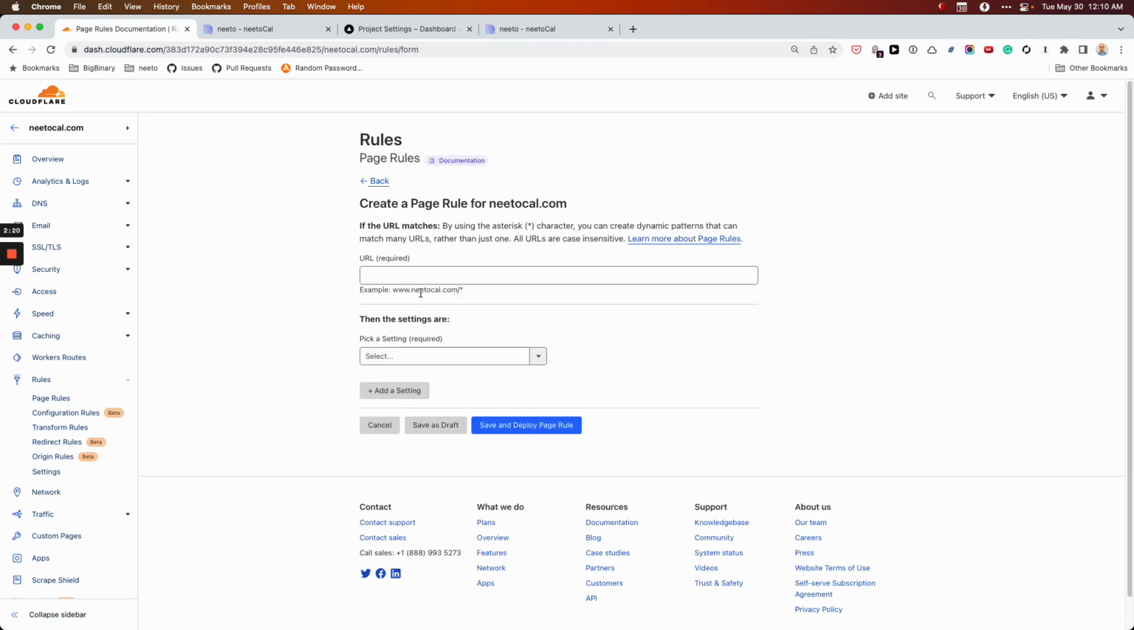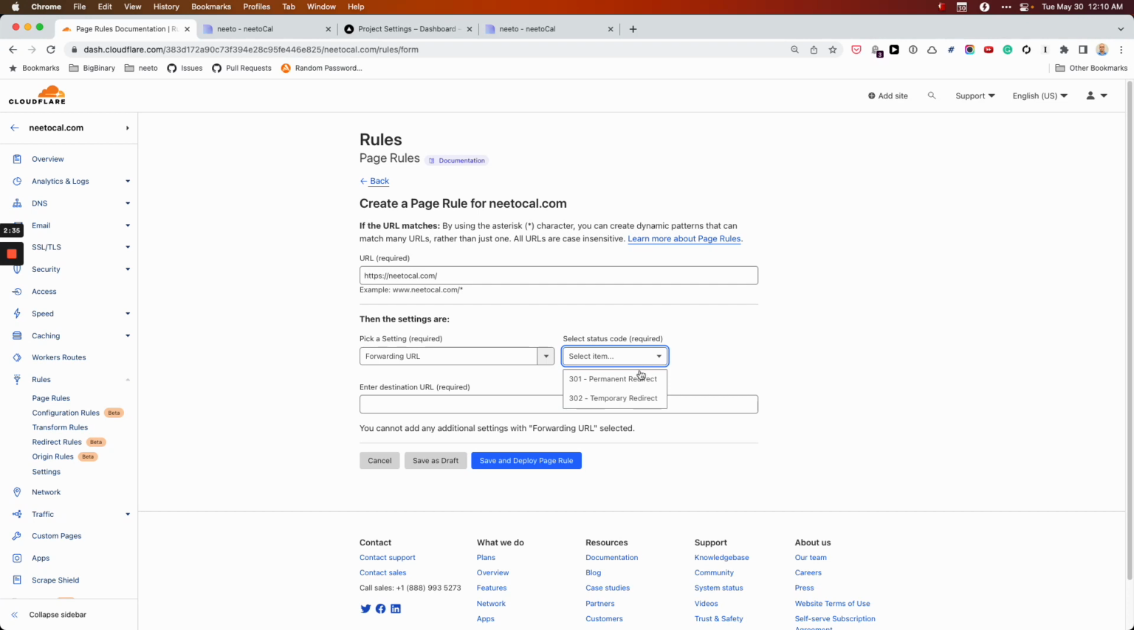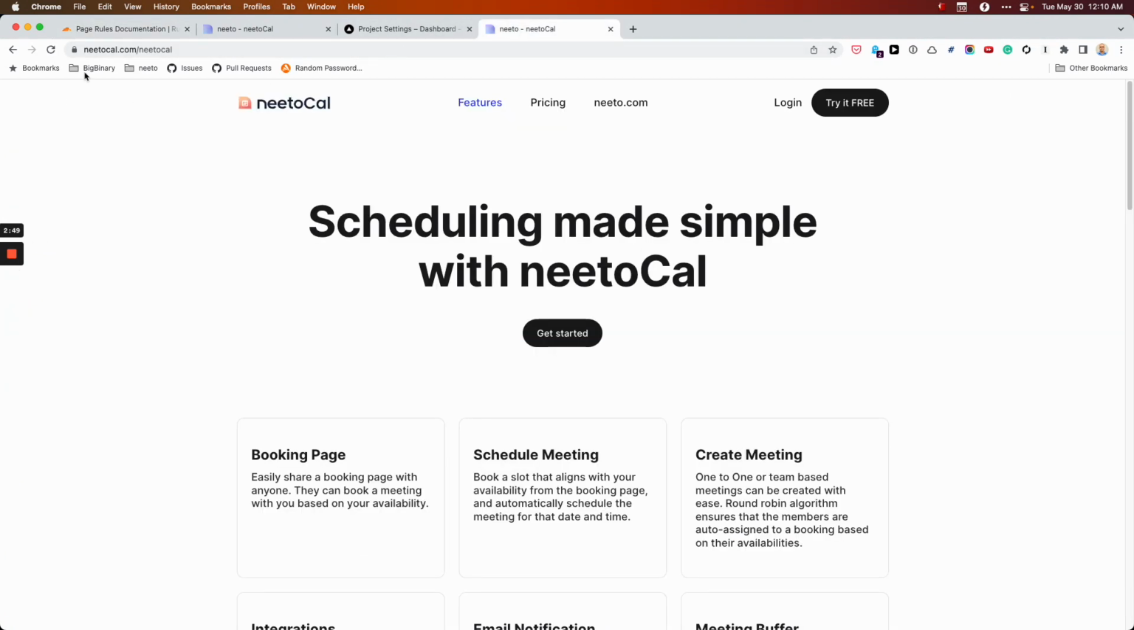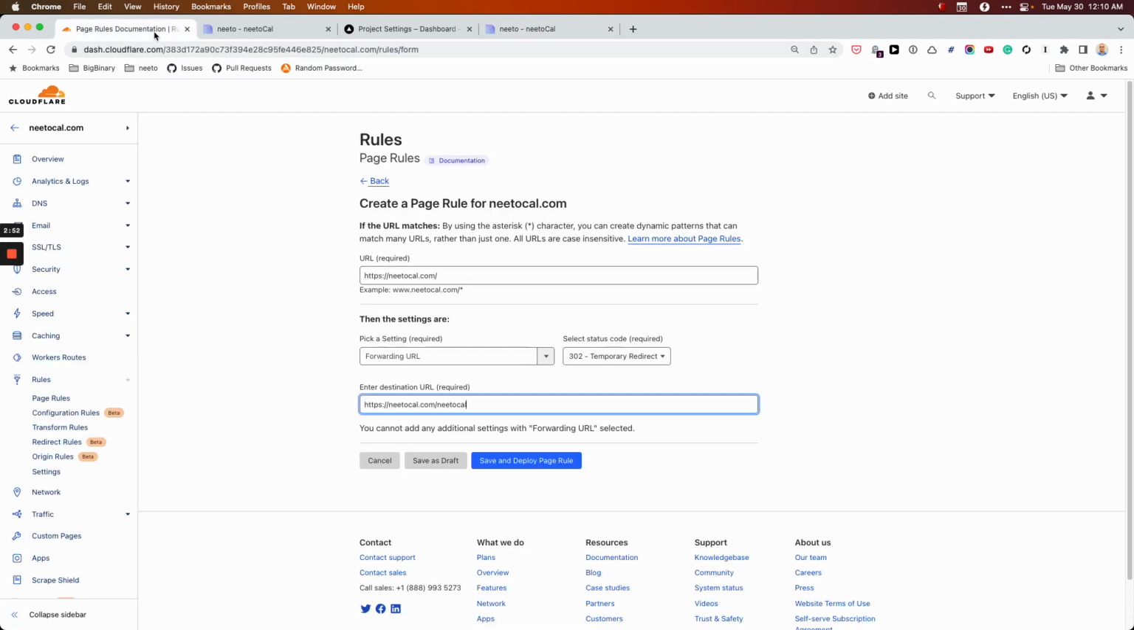So create a page rule, and here what we are going to say is that HTTPS nitocal.com. So if you are on nitocal.com, then forward the request. So we'll get the forwarding URL, and this is going to be a temporary redirect. HTTPS nitocal.com/nitocal. This is the URL we want. Let's check one more time. Yeah, nitocal.com/nitocal. Save and deploy.